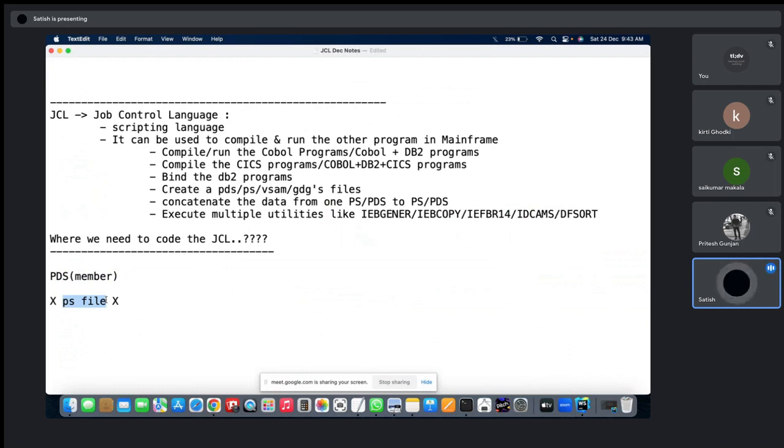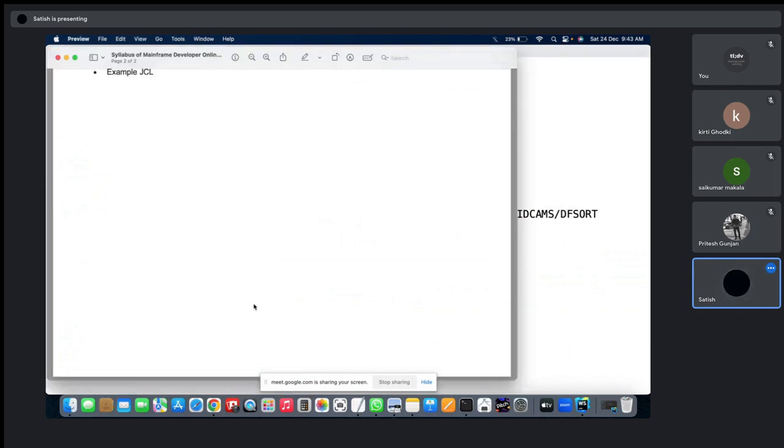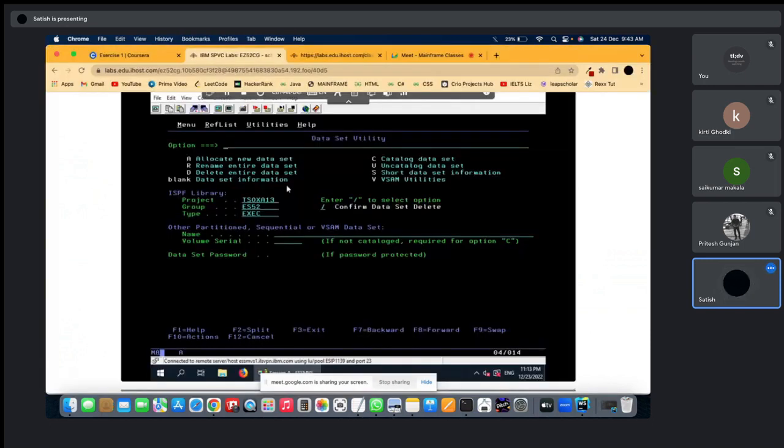Whenever you want to write any code, whether JCL, COBOL, or CSS, you need to write it only in a PDS member. A PS file should be carrying only the data. Now we understood where to write it. Let us create a PDS file.